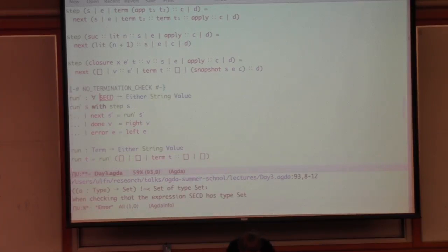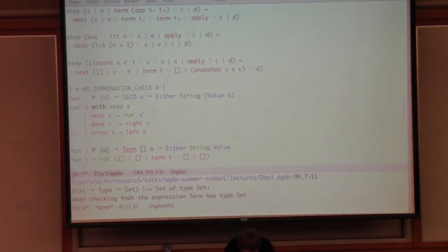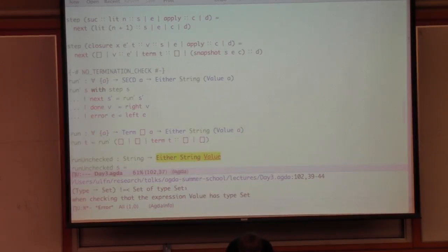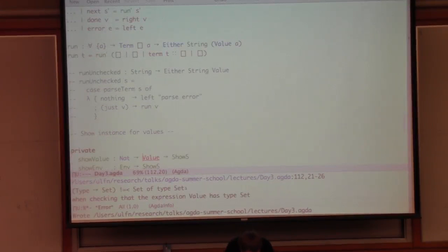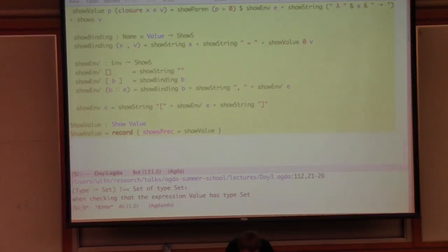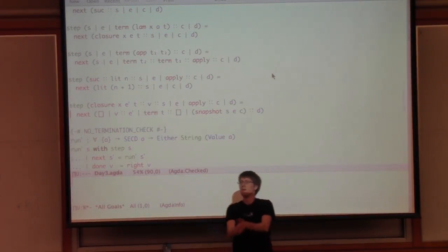And then we added a type here. So it'll either give us an error or a value of type A. And same here. For any A, we're going to run a closed term of type A and get back either a string or a value of type A. And yeah, this doesn't make sense anymore. Oh, and this also. Yeah. Oh, and it checks. So we're done, right?